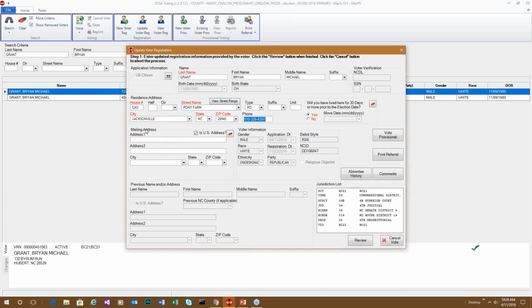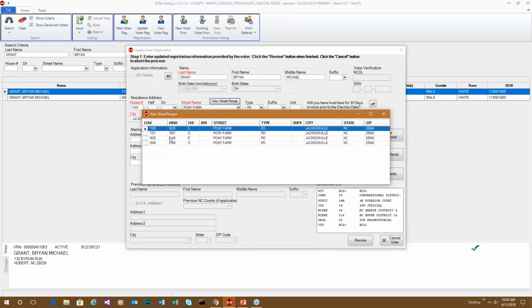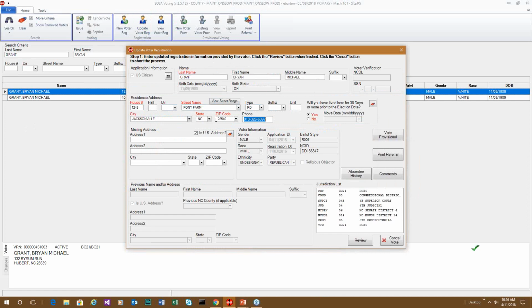And then this is a shortcut I like to use instead of having to type all these other fields. Once you've got the street and the house number in, just hit View Street Range, find the correct range, double click it, and it'll populate everything else for you. So he's moved to 1243 Pony Farm Road.